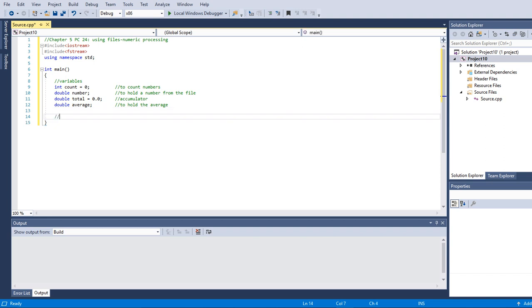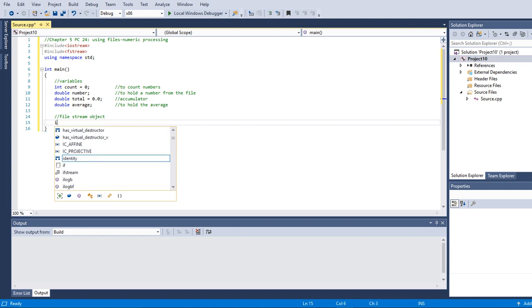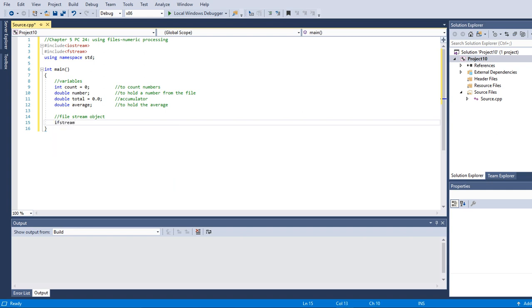So first thing I need to do is a file stream object. To do that I'll do ifstream, and then in_file. Okay, that allows me to read.